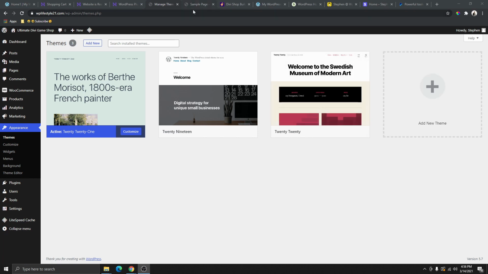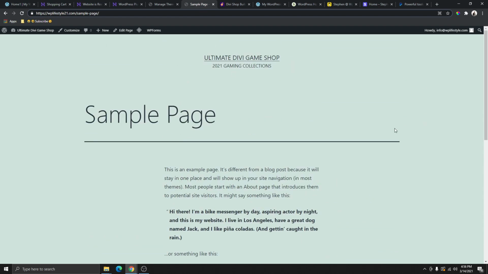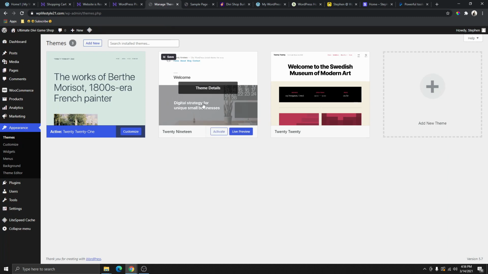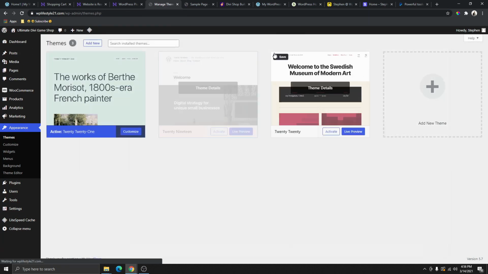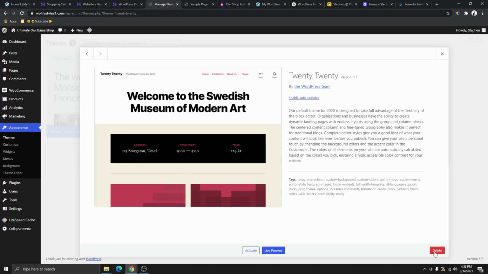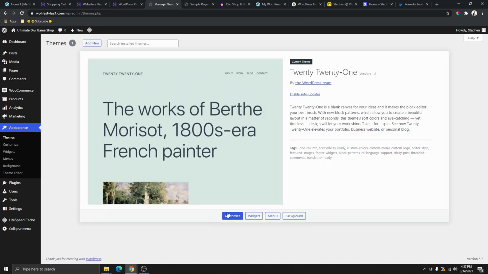So right now if we go to our website, you can see what our website looks like, right? You can see the structure for the theme 2021. So let's go ahead and delete these themes that we don't need. So I'm going to delete this one. Click on this. If you go at the bottom right here, you're going to click on delete and click OK. So unfortunately, we cannot delete an active theme. So right now we have to add our Divi theme first, and then we can delete this theme 2021.